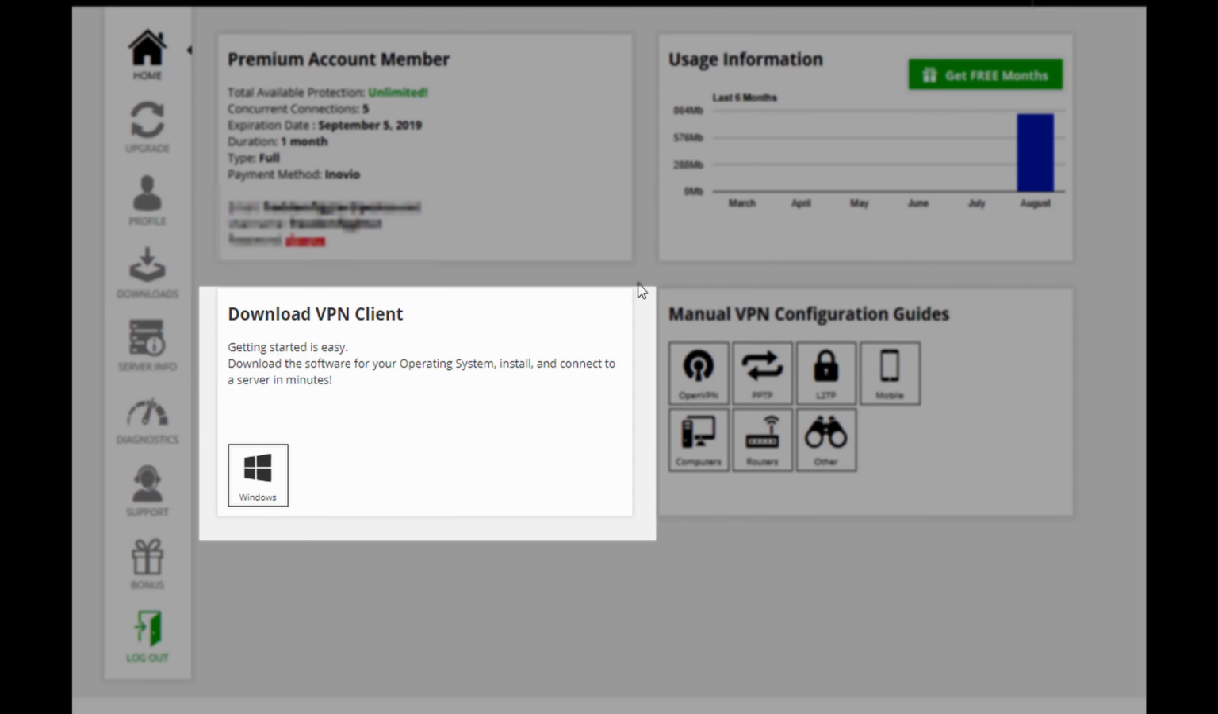One other thing to note is that I couldn't really find any links for a Mac client. So if you're using a Mac, you might be out of luck in terms of a dedicated client. You could always use an OpenVPN client or something like that.